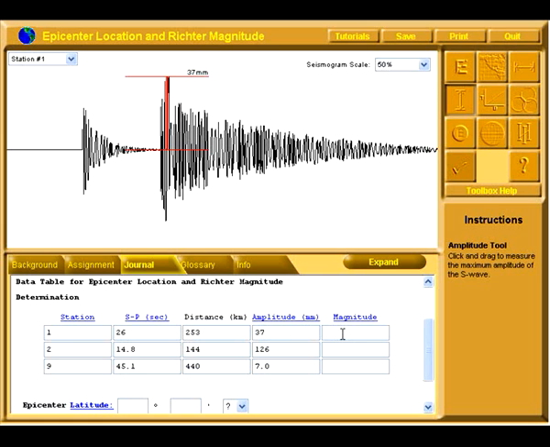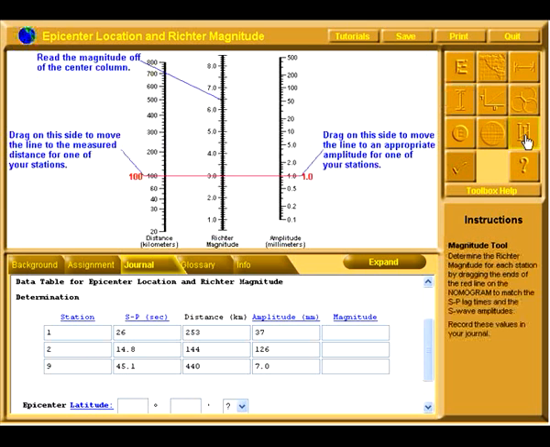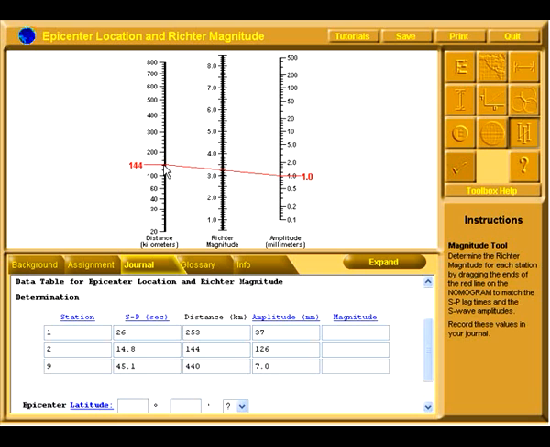Our magnitude determination is done with this tool, and so what we're going to do here is drag the distance in kilometers. Let's just choose station number 2 for the moment. Our distance in kilometers is 144 kilometers, and our amplitude in millimeters was 126. We don't have exactly 126, but we can pull approximately 130. And so our magnitude for that station would appear to be, measuring on the scale here, about, I'm going to say, 5.35. I don't know if it'll take 2 decimal places.